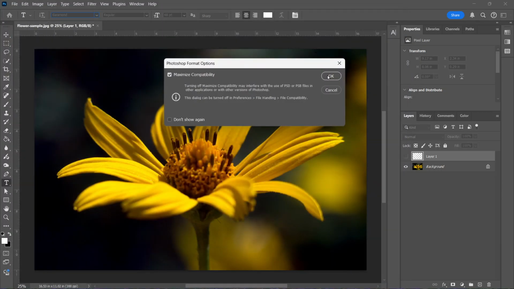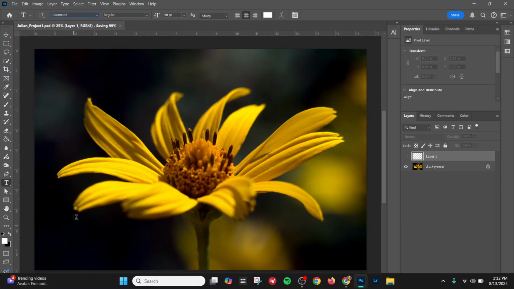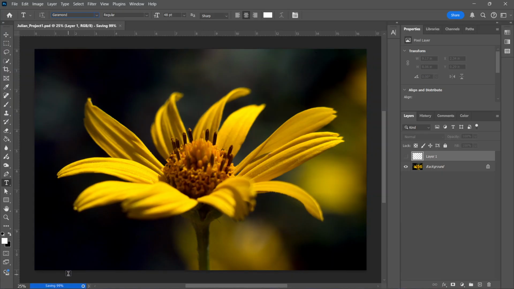Press OK if this pops up. You can also check Do Not Show Again. And once that blue bar on the bottom of your Photoshop screen goes away, then that means your file is saved to your Jump Drive.